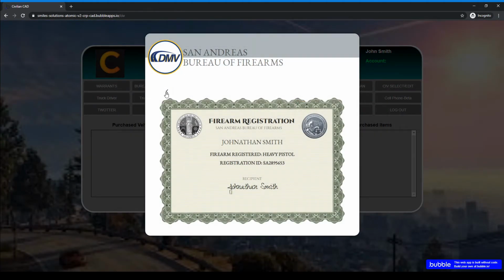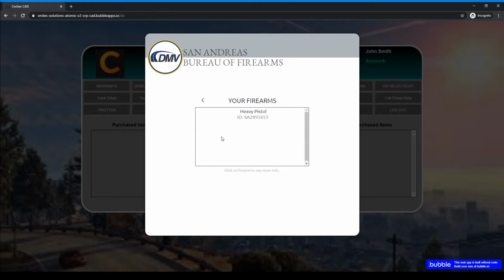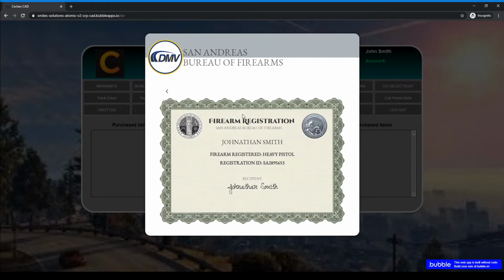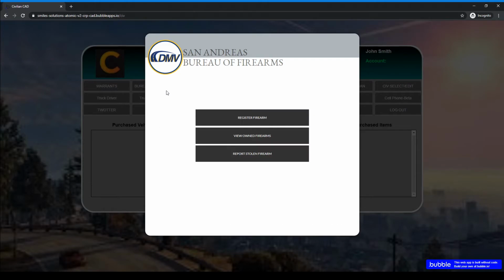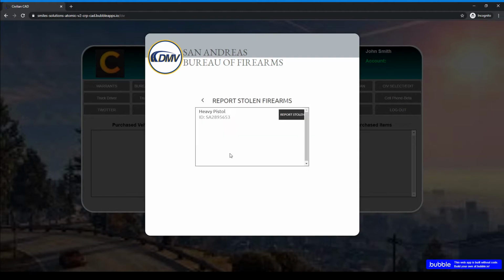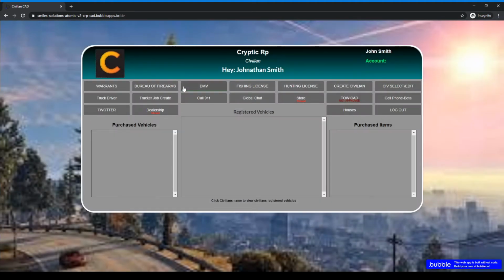So once you have that, you go back, and then you go to view own. You own a pistol, and this is the ID of the gun. So if you click on it, it'll show you the registration, showing you have it. It'll show up in our data. Now, if you're going to report it stolen, you just put it out there and it's reported stolen. It'll be in our database.